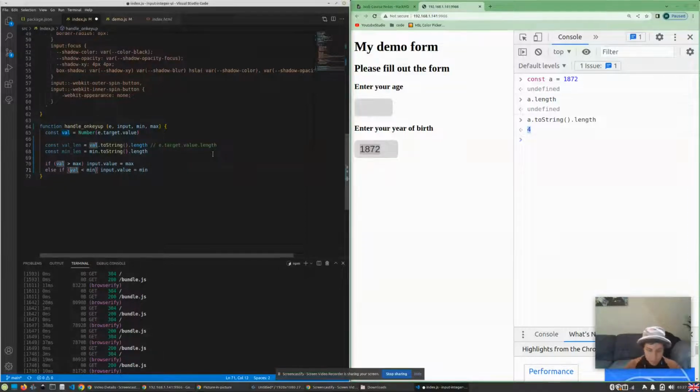So if the length of the value that we typed is the same as the minimum length, and the value that we typed is smaller than minimum, only then we want to set it to 1872. Let's try.